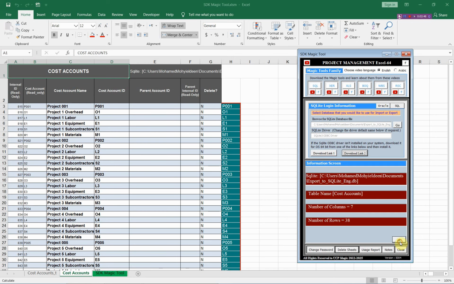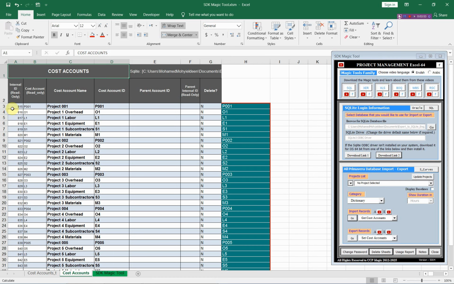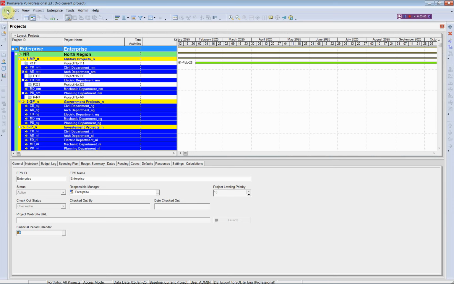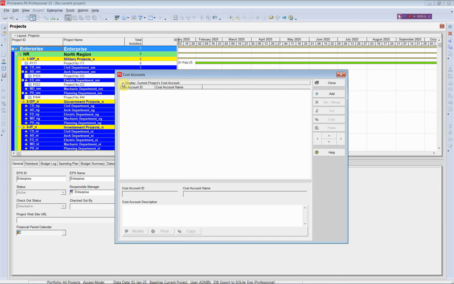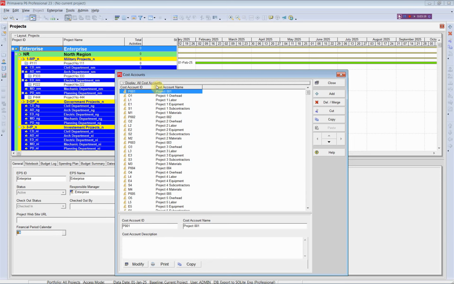As you see, we now have these cost accounts in Primavera, and the first column has the numbers that have been set by the SDK Magic Tool in the database. When we go to Primavera to check these results, let us first refresh data to get these updates. And now we will open the cost accounts. As you see, let us change the filter. Now we have the cost accounts in Primavera. This is the cost account ID, and this is the cost account name.